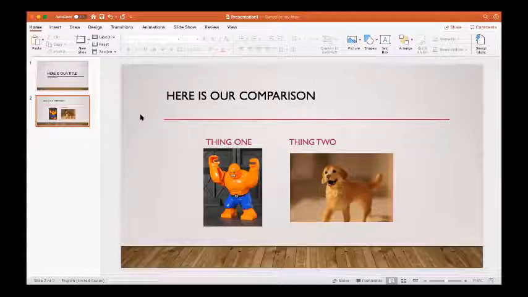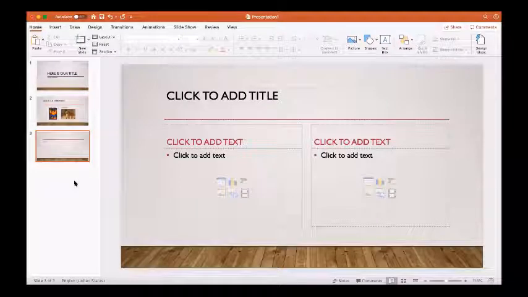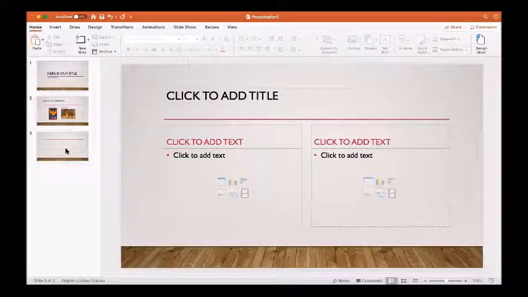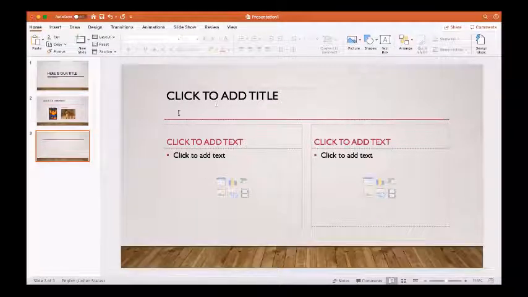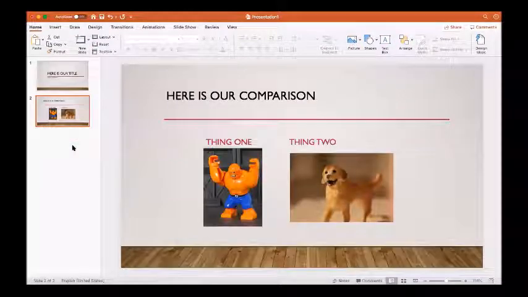Okay, so the next one. So now we want another slide. Again, we're still in our Home tab. I'm going to come back down here and I'm going to say, I think I want another comparison slide. No, actually, I don't want that slide. You see over here on the left-hand panel where you can see all your slides, you see that it's highlighted. I'm simply going to hit the delete key on my keyboard. Boom, it's gone. So I've deleted that.